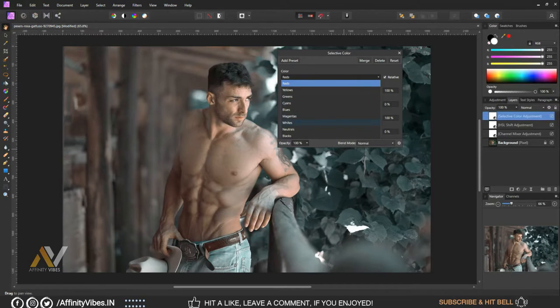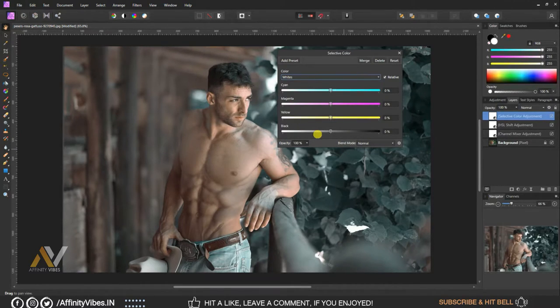Select color whites, black slide bar minus 20% and keep rest as 0.